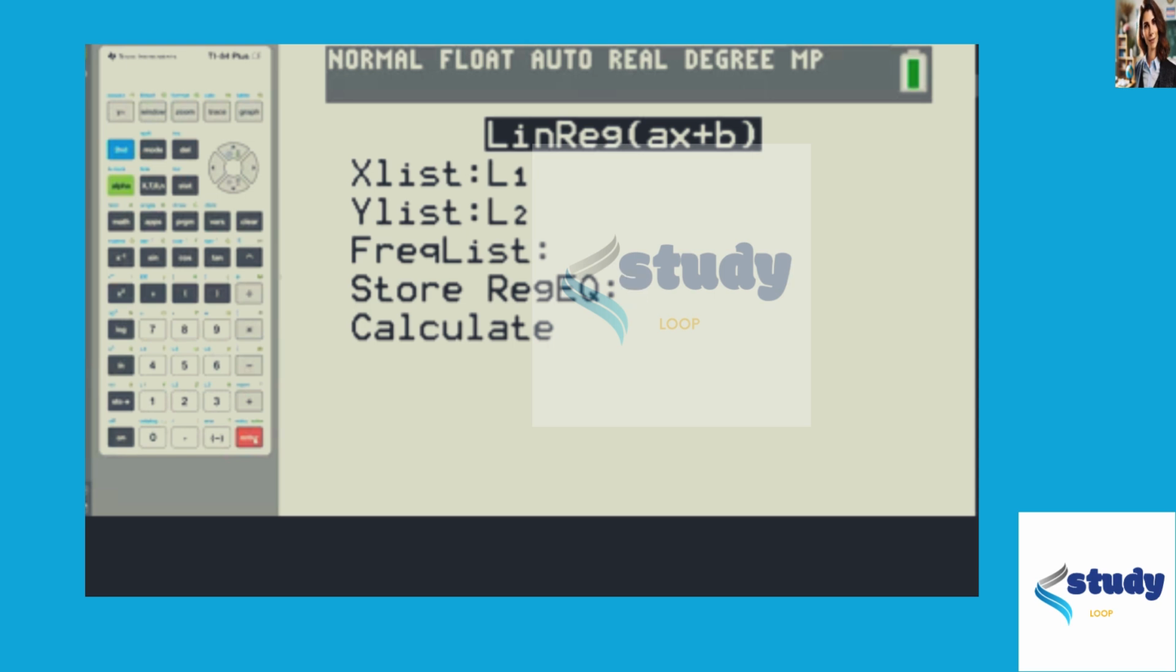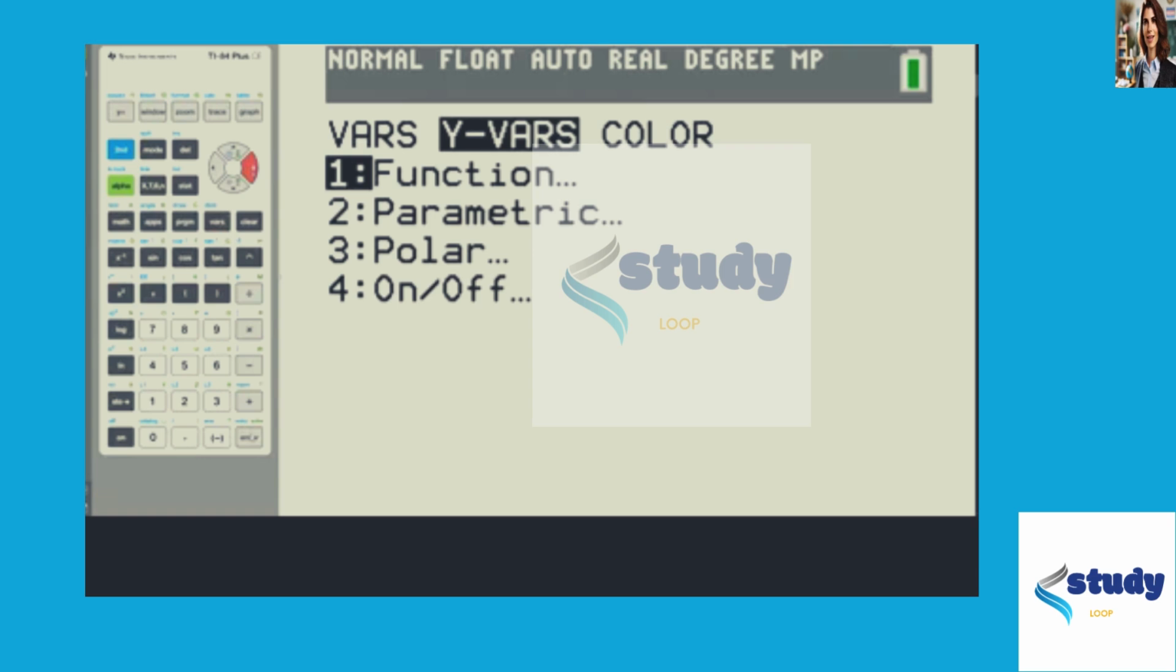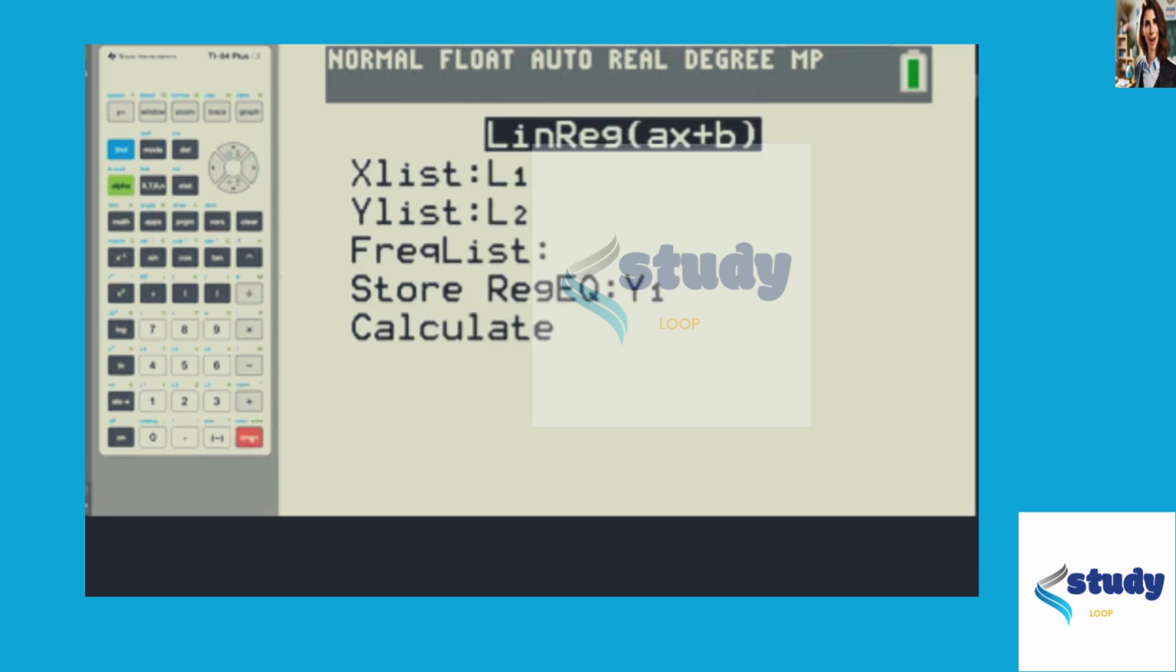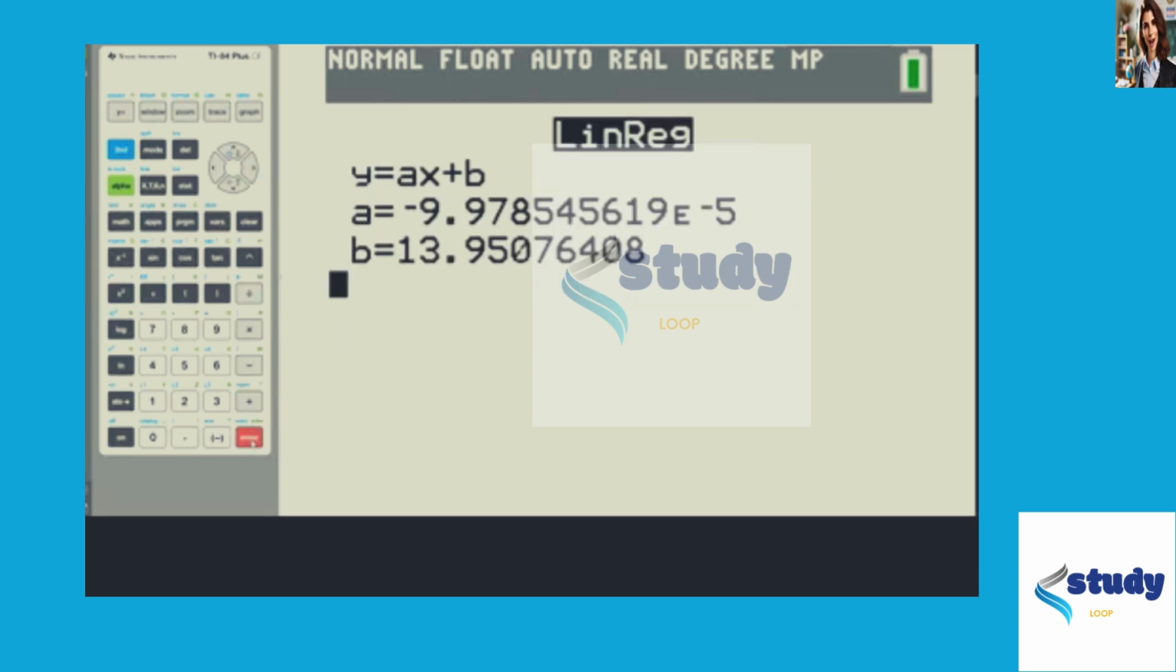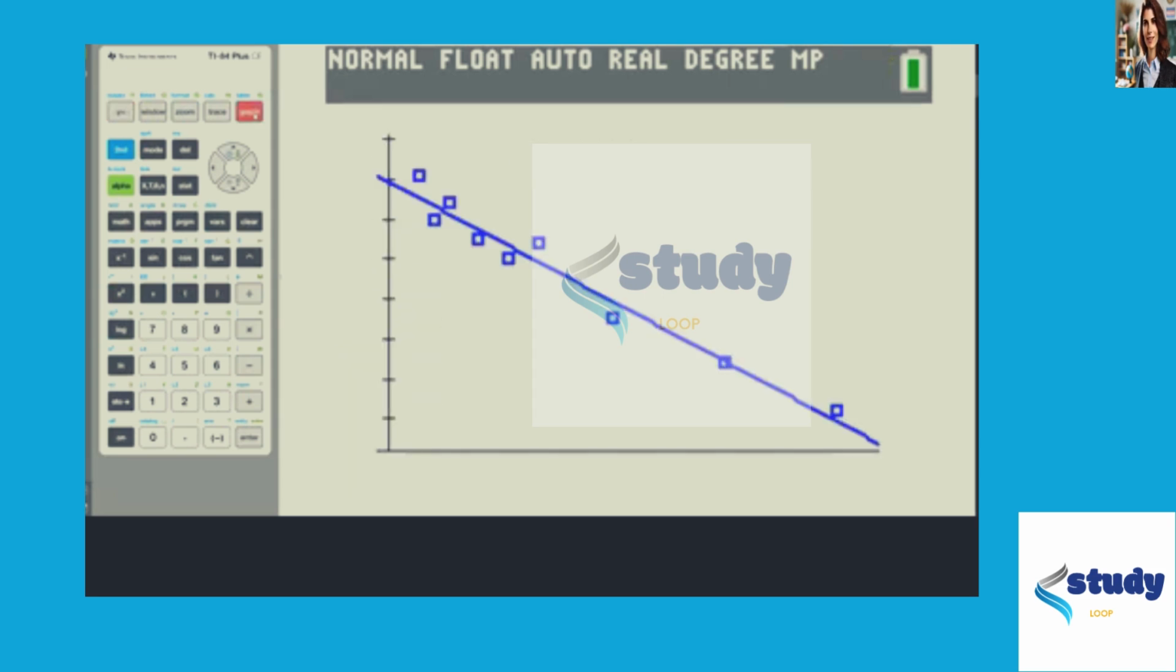We do want to graph this, so we're going to store this regression equation in y1, and the way to find that is to go to Variables, VARS, over to Y Variables, choose Function, and choose y1. Okay, now we can calculate, and here we get the values for the least squares regression line, and if we press y equals, we see that that was pasted into our y1 menu. Now we can press graph, and there we see the least squares regression line, and we see that it is a better fit than the linear model we made by just using 2 points.